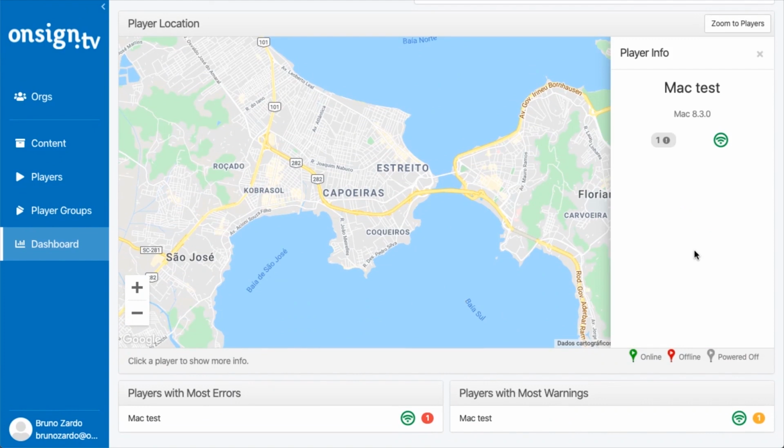If we click over the player, we can see its lifetime, the campaign that is being played back, how many errors that player has, whether it's online and synchronized, and even the app version on it. Down here, we have a list with the players with the most errors and the players with the most warnings.